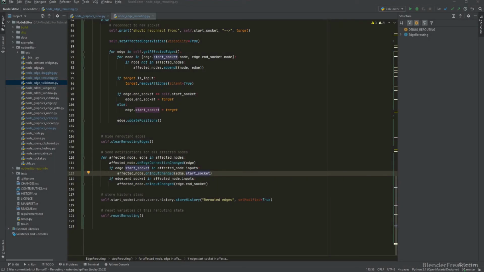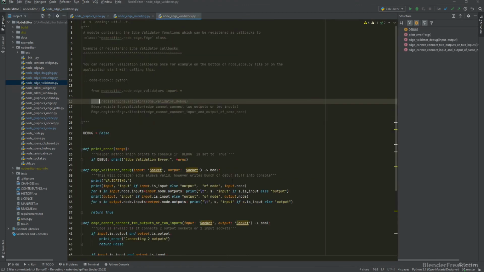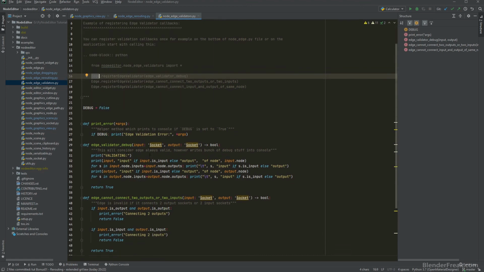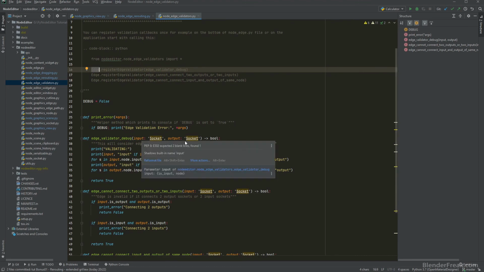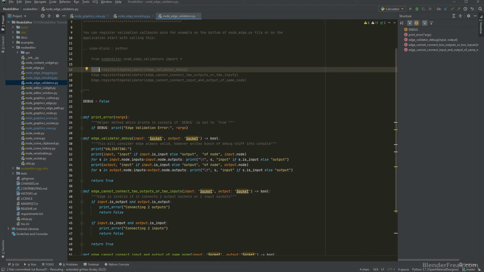And I almost forgot that I already did implement the edge validators. Basically, these are functions which you can register directly into the edge class by calling register edge validator. It's a function which takes an input socket and output socket, and it decides and returns true or false if such an edge would be valid or invalid.